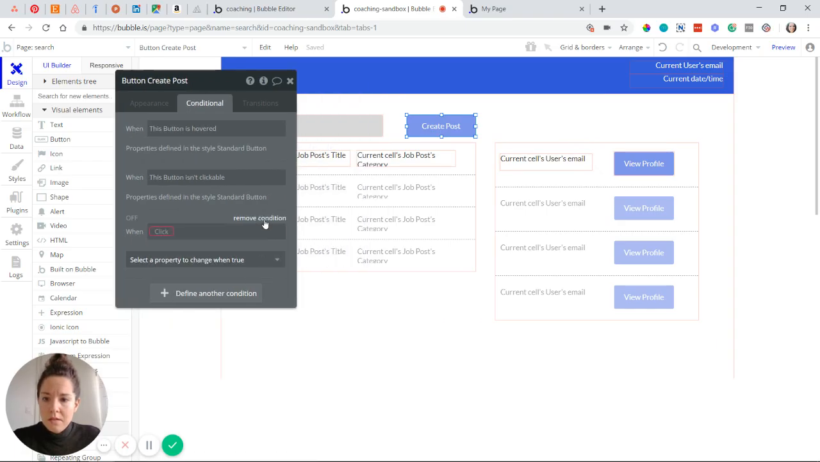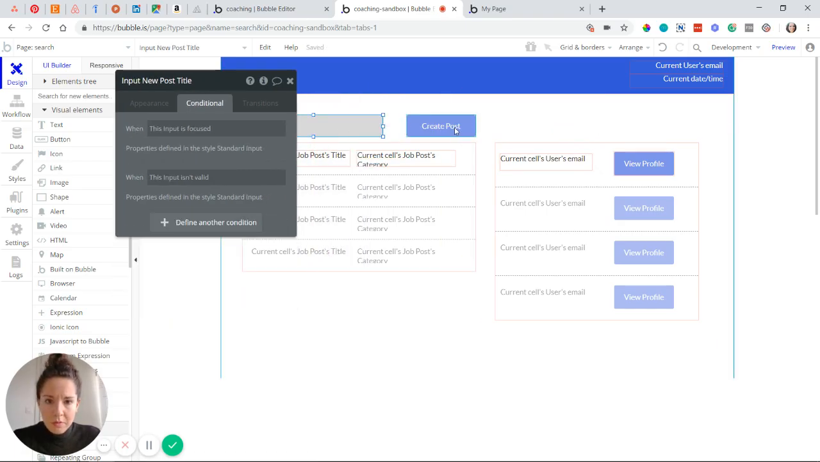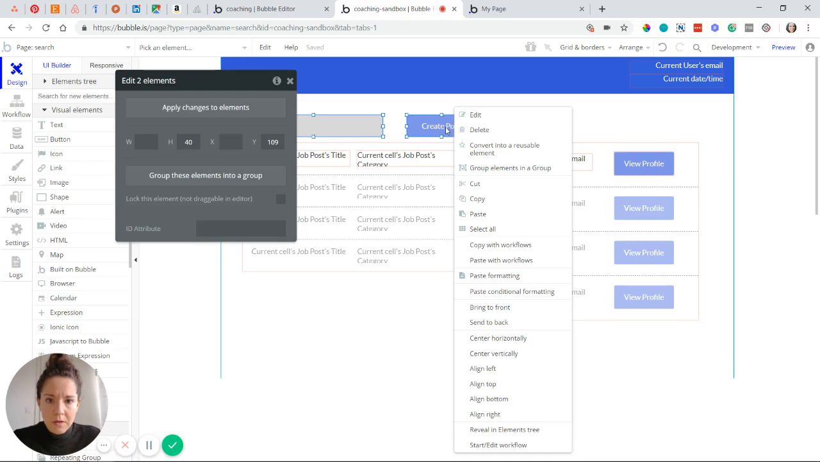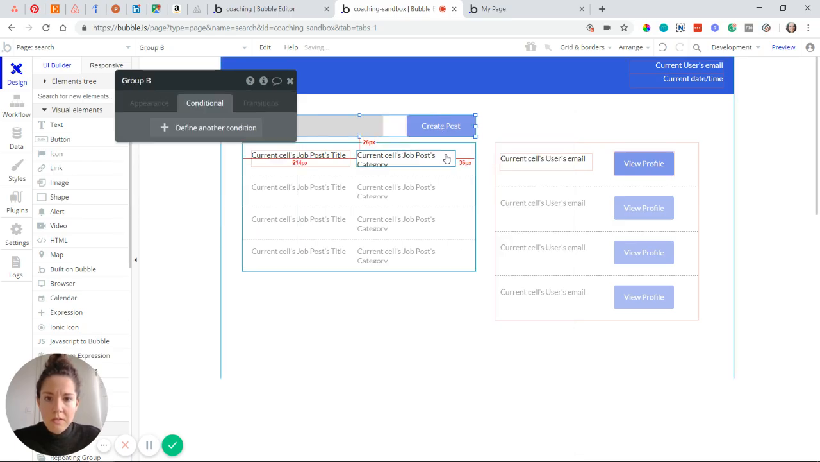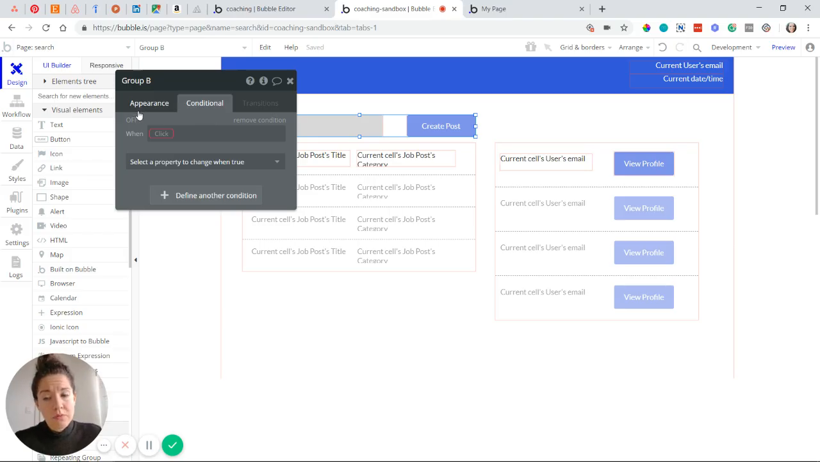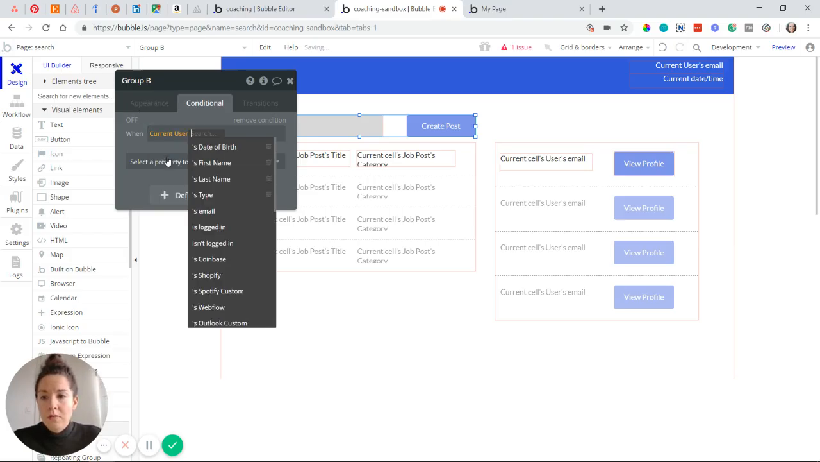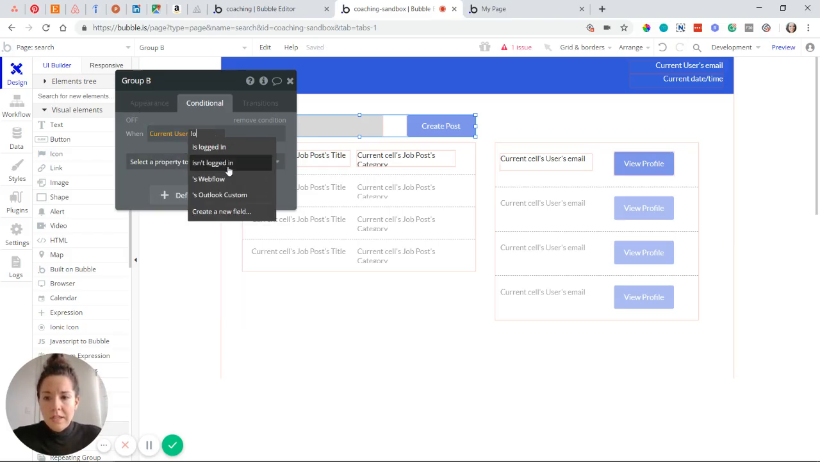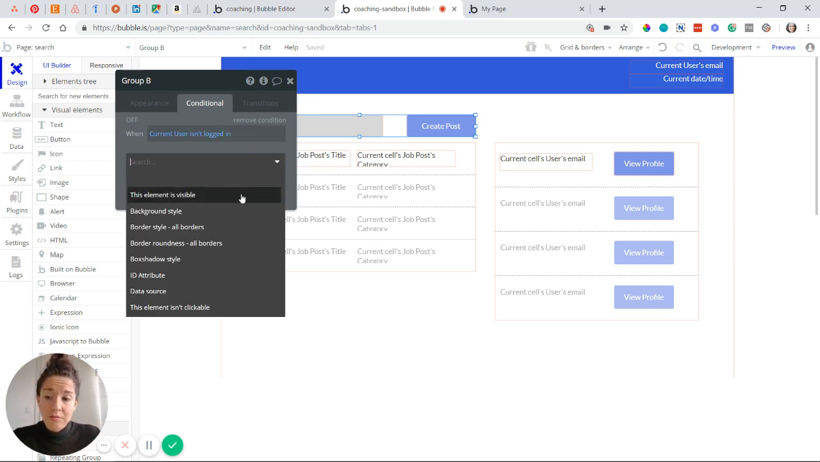Let me remove that. Let me group this input and this button together. I'm going to right click, group these. Okay, so now these are both in a group. So I can put a condition on the group and say when the current user is logged out, or in other words, isn't logged in, then maybe I want to hide the group because I don't want logged out people to be creating posts, right?